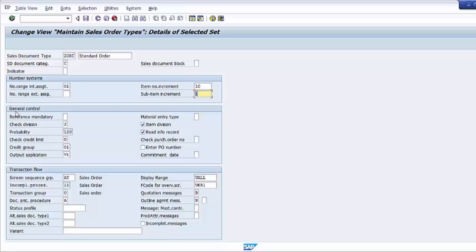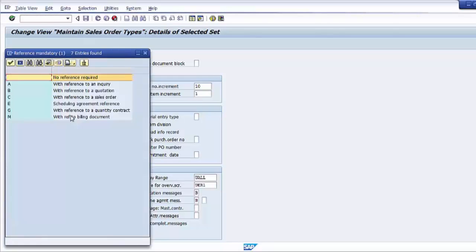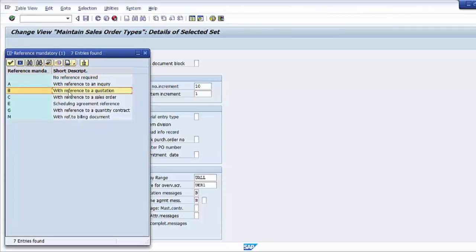Next section is general control, and the first field in general control section is reference mandatory. Make a selection in this field if you want to create a document for your document type only by copying it from an existing document. For example, if your requirement says that a sales order can be created only with reference to a quotation document, you can choose B here for quotation to put this restriction on your sales order document type.